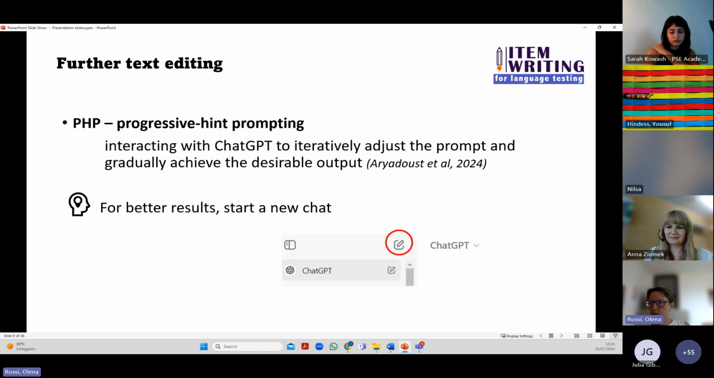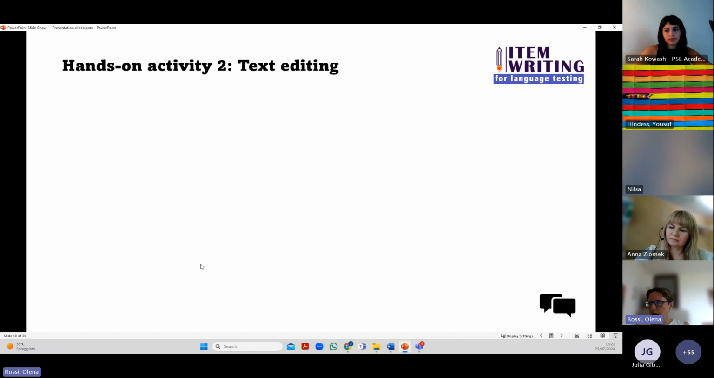There is one technique which is called progressive hint prompting. It was published about by Aridus and colleagues just recently. They used it to generate scripts for listening assessment. What it means is that you keep interacting with ChatGPT to adjust the prompt and gradually achieve the desired outputs. And I would say start a new chat for better results, as I've just said.